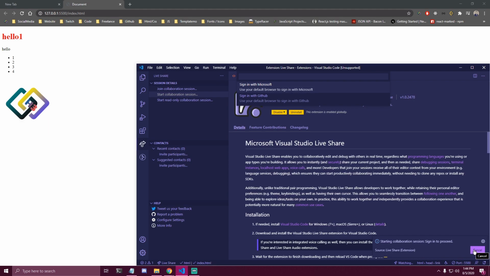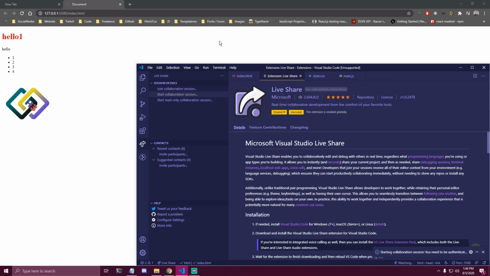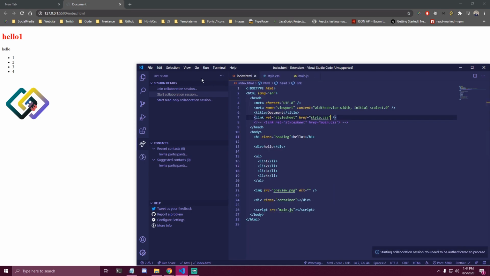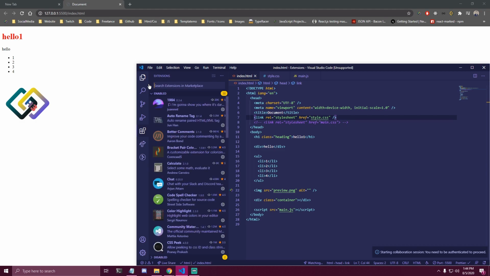You're also going to be able to share the live server, any server you use. You're going to be able to share the terminal and stuff like that. So I can't really show you how that completely works.